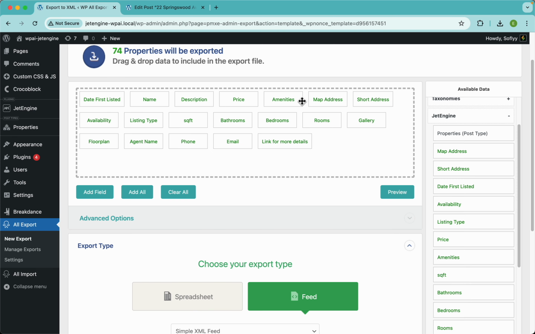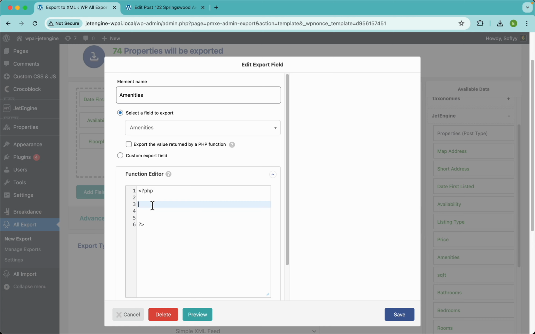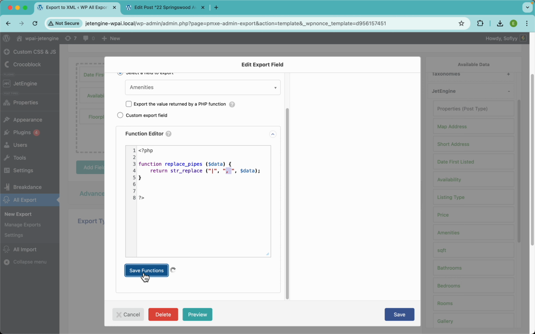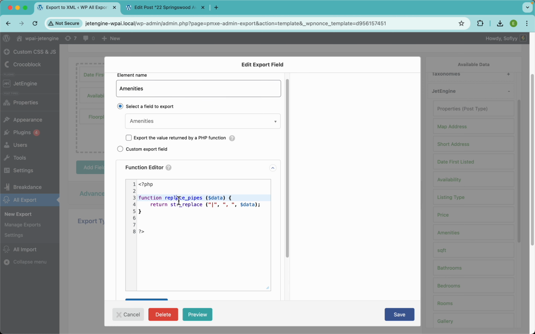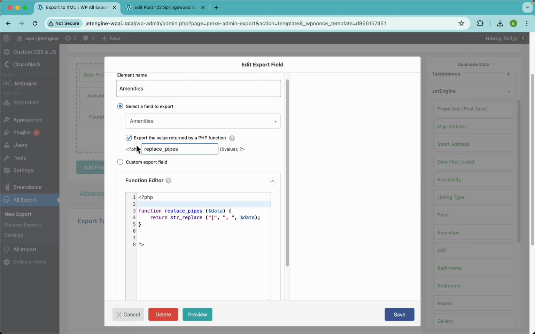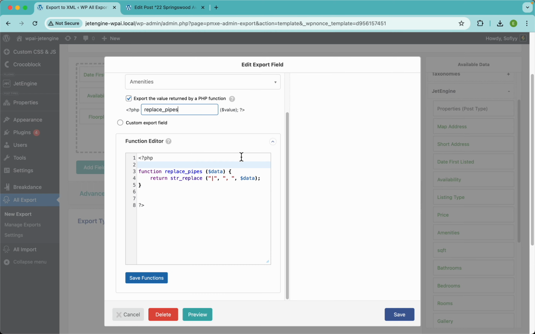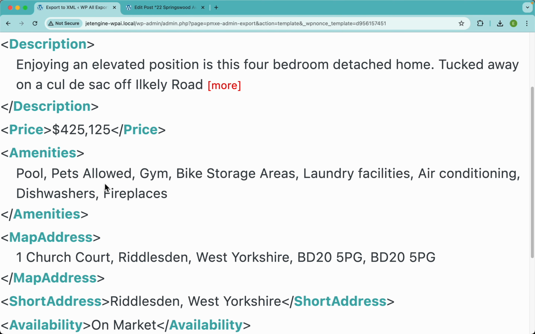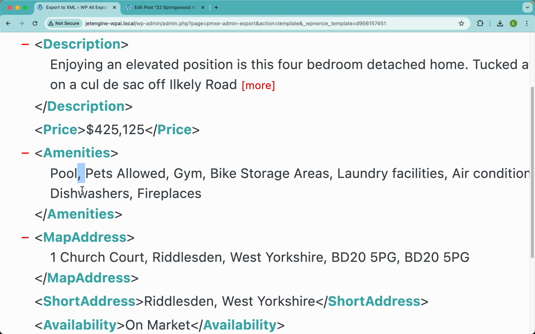So let me do that. I'm gonna look for amenities here. I'm gonna paste my PHP function here, and what this function will do is use str_replace to look for pipes and change those pipes with commas. It's very simple. I'm gonna save this, copy the name of our function, and paste it here in this option that says export the value returned by a PHP function, and save, preview, and there you have it, guys. Very easy, very, very simple.